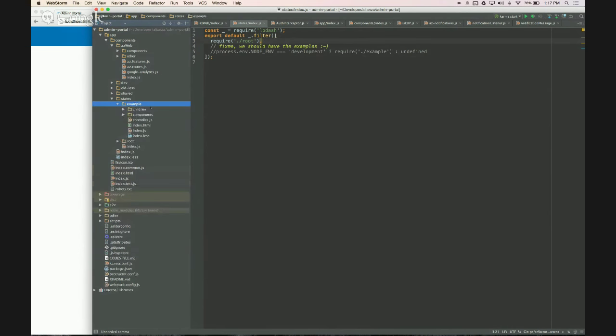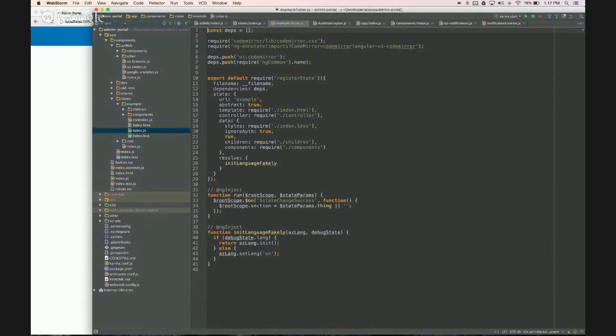So this is what states commonly look like for us. We have our example state, the index.js here. It has some dependencies specific to it, and this has not yet been refactored, but this is the idea. So is this where I do the lazy loading? Yeah, in the resolve function, I think. Okay, so it would happen right here.